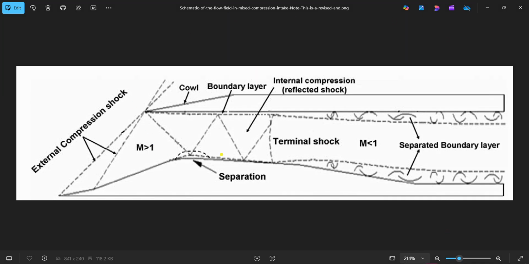Whatever pressure is developed due to the supersonic external and internal compression helps the combustion at the combustion chamber. So we'll try to model this supersonic intake system, both external and internal compression of the ramjet engine.